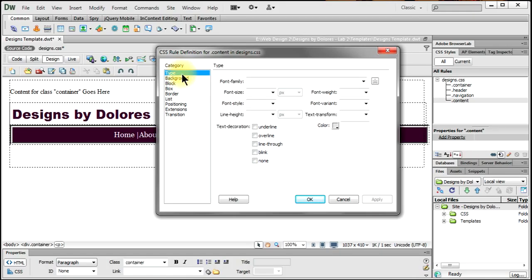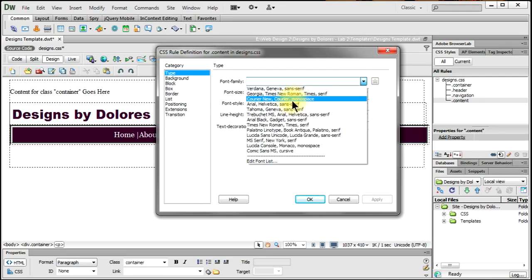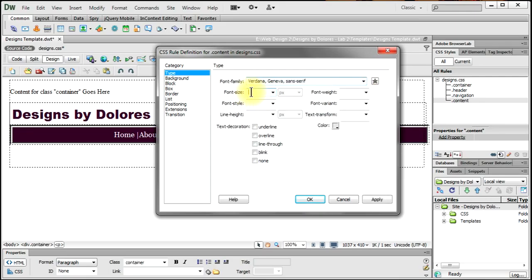And the following rules will apply. Under type, I want a font family that starts with Verdana. It's the very first choice. Font size of 12 point. Hit apply.